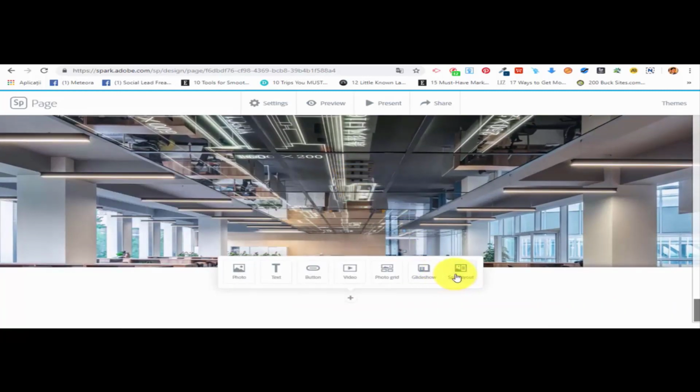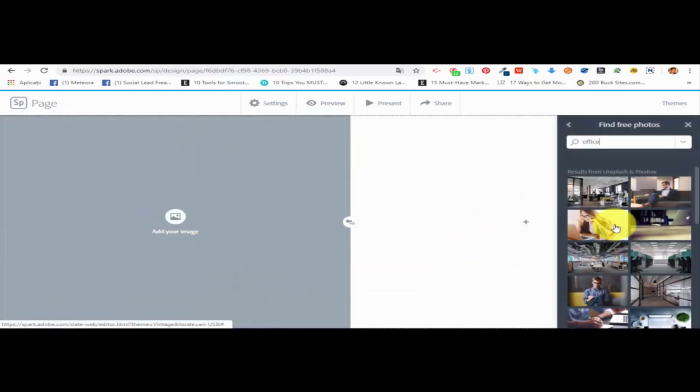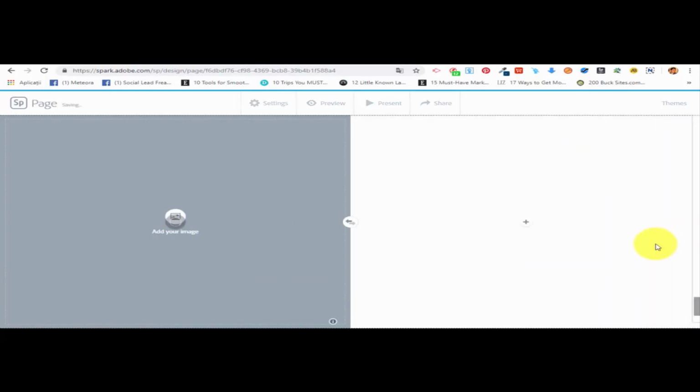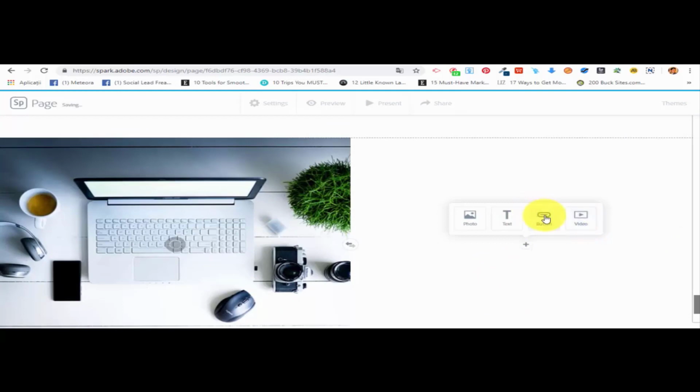Now we can continue with editing our web page. I will also show you how we can create a split layout. Basically, in a split layout you can add an image. Let's select, for the sake of this example, this one, and in the right side we can add a button, a photo, a text, a video, whatever we want.